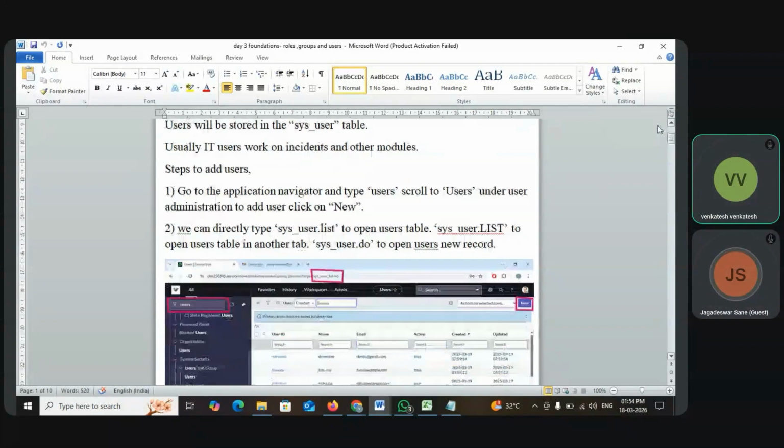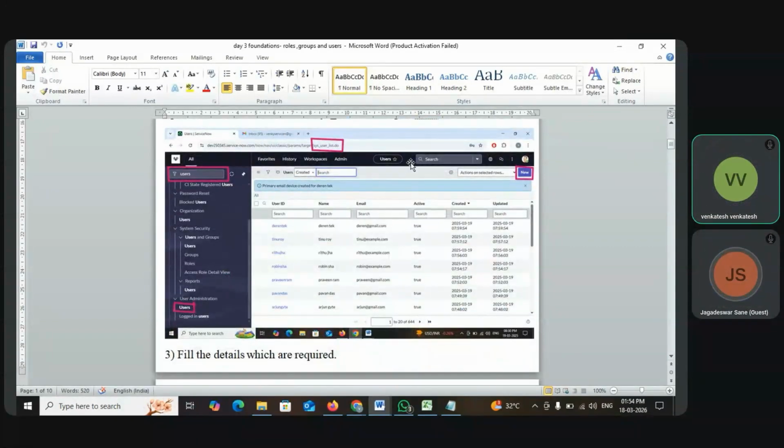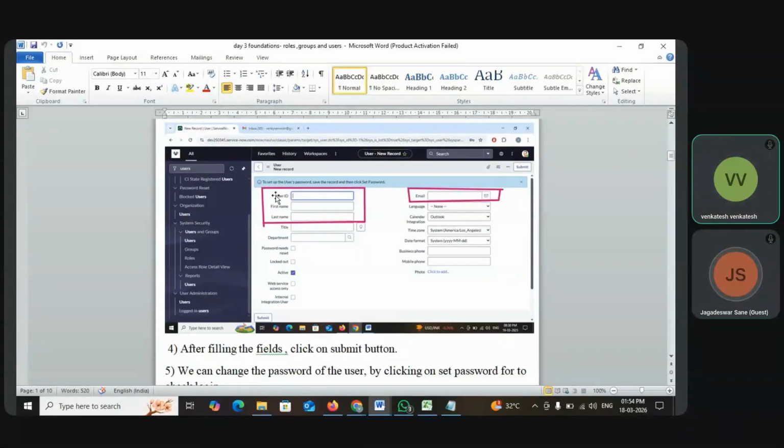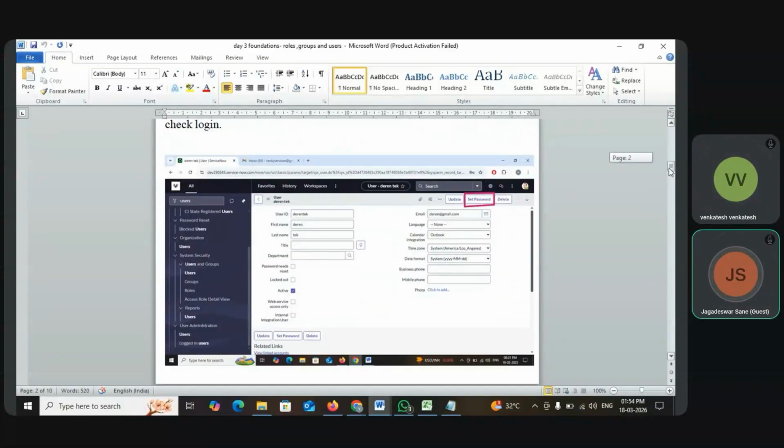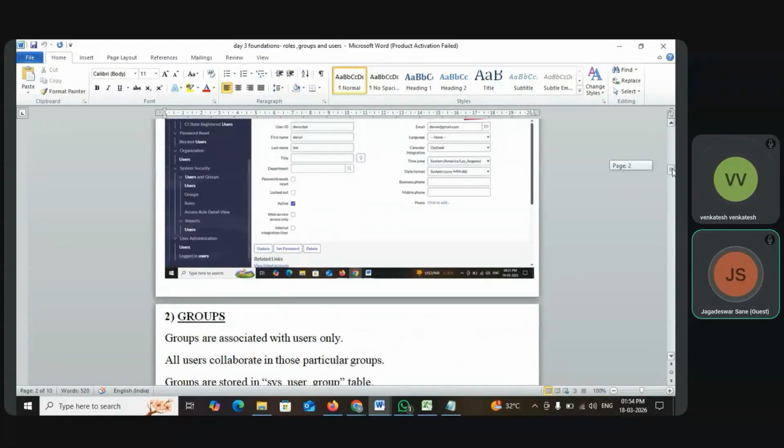So you got an idea of how you will open the user table. Whenever you want to create a user, you have to go for New. After clicking on New, you have to complete some of the fields like user ID, first name, last name, and email ID. These four things are very necessary. After this, you have to save it. How to set up the password, I have told you. After creating that one, you can change it.